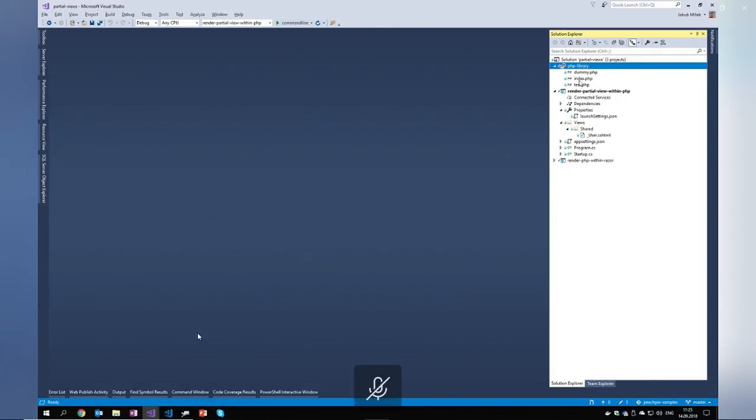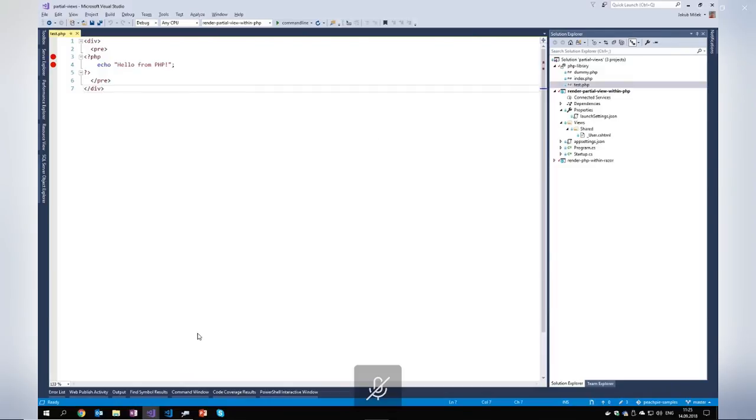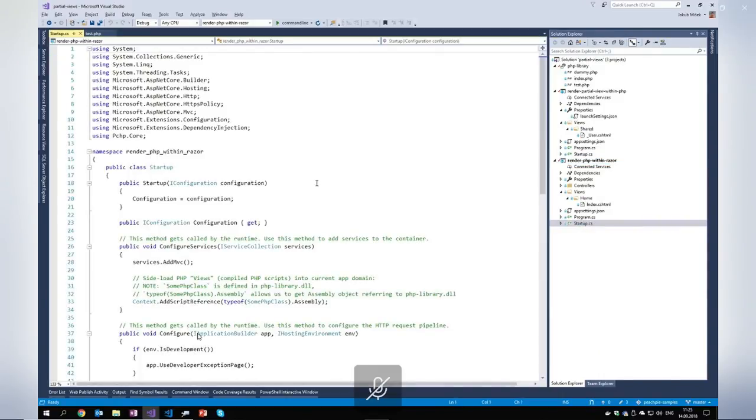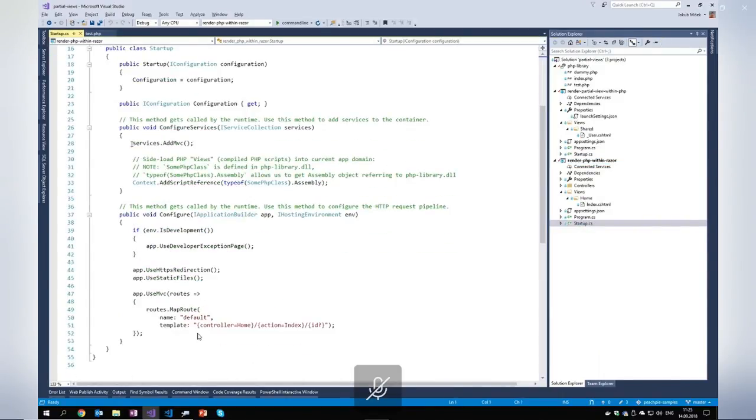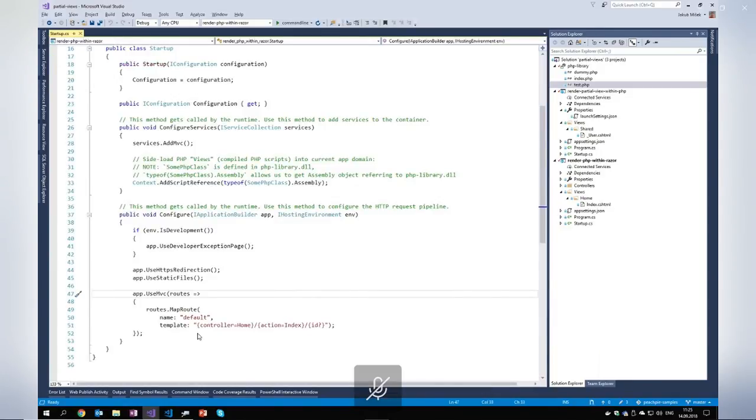So in this demonstration, we have three projects. I've prepared a PHP library, a PHP project as you saw before. And what it does, yes, there's a small PHP code. And then there is a C# project, a regular one with a regular Kestrel web server, with some index Razor page. And what we do here, we'd like to take this existing PHP code and render it as a component on the Razor page.